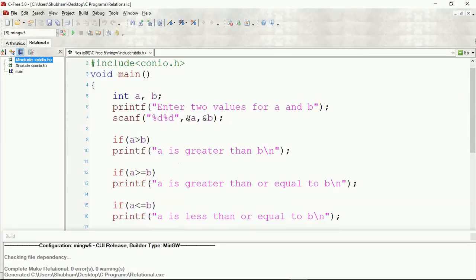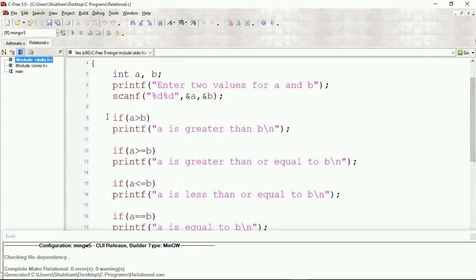This is the symbol for the address. Here I'm scanning the values for a and b and storing those values at the addresses of a and b. After that, this is the control statement. This if statement is known as a control statement. So if a is greater than b, then it will print that a is greater than b, and the cursor or controller will come to the next line because I'm using backslash n here. And after that, if a is greater than or equal to b, then print a is greater than or equal to b. After that, the controller will go to the next line.